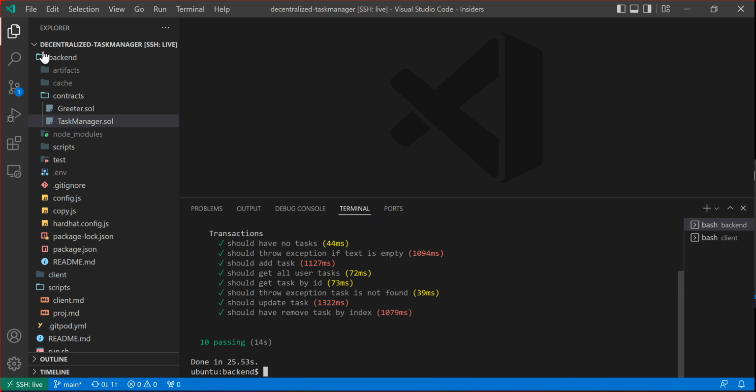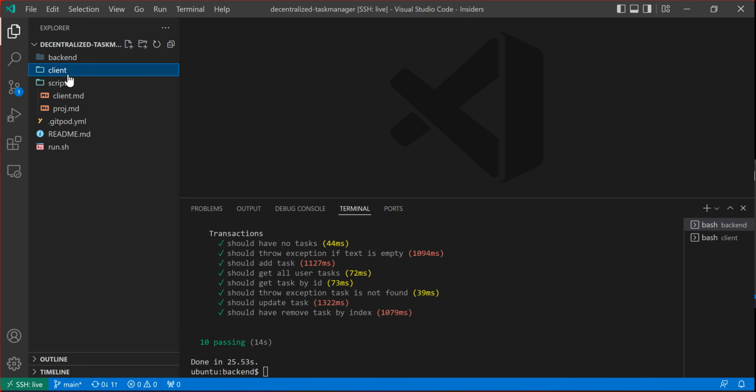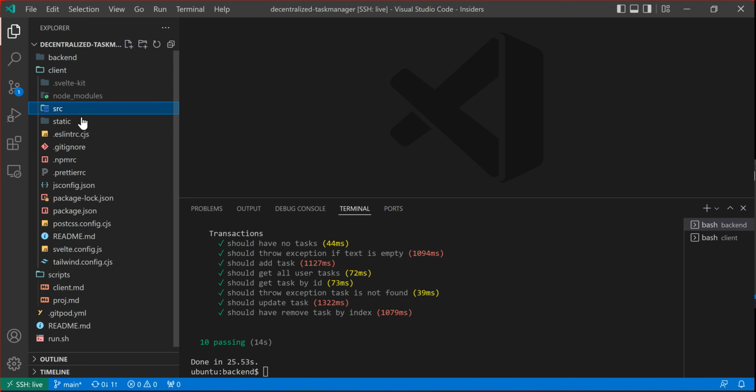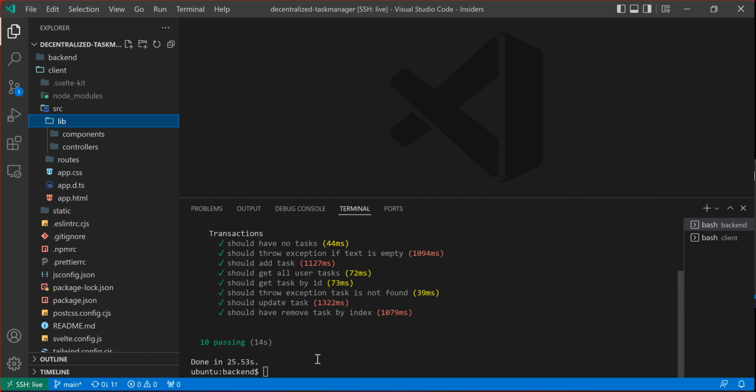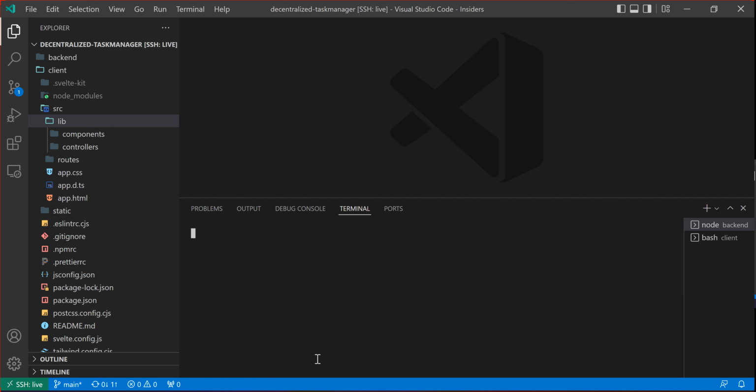If you check on our client, if you go to source, then lib, we don't have the contracts folder here. But if we go and deploy, if we yarn deploy, it will deploy our smart contract to the Mumbai network, the testnet for Polygon. Then it will generate the address for our smart contract. Then it will create a folder on our client side.